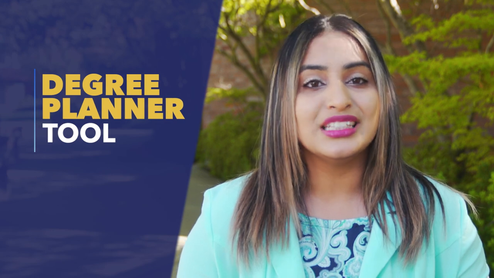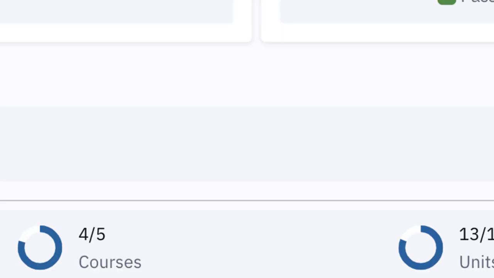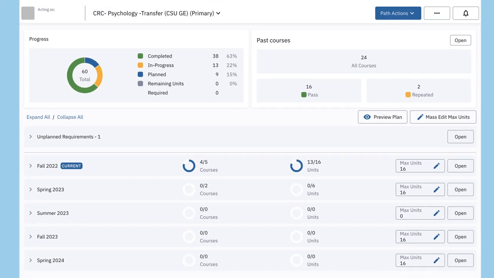As Los Rios staff, we know our students rely on our continued support and guidance to help them with their educational plan. For students, creating an educational plan from the catalog can be a confusing and complex process. Degree Planner is a tool that makes it easier for students to quickly and efficiently plan and track their progress.